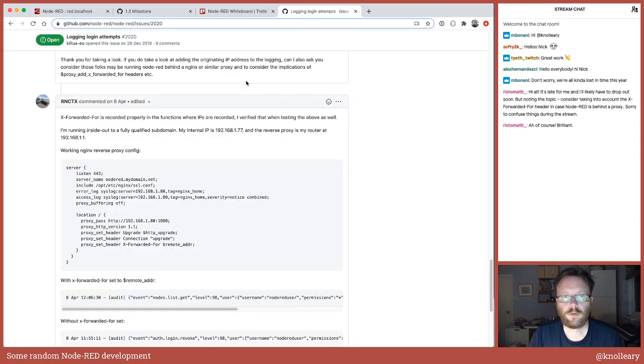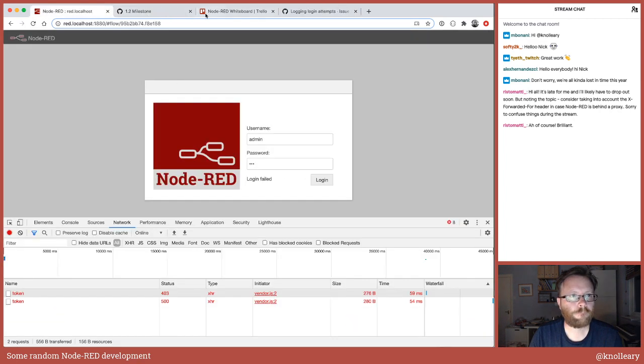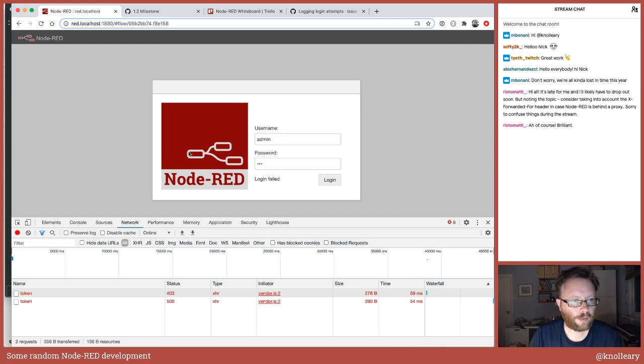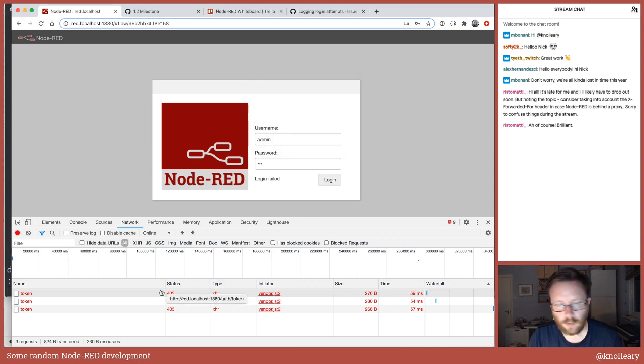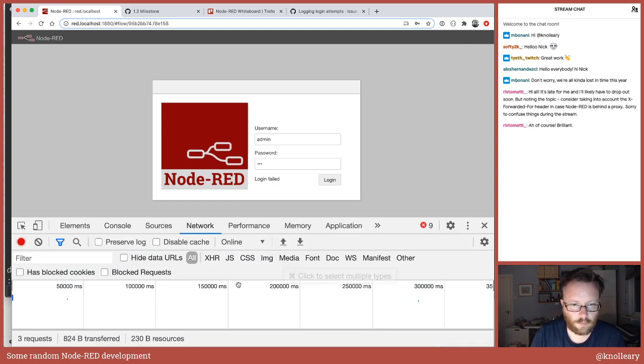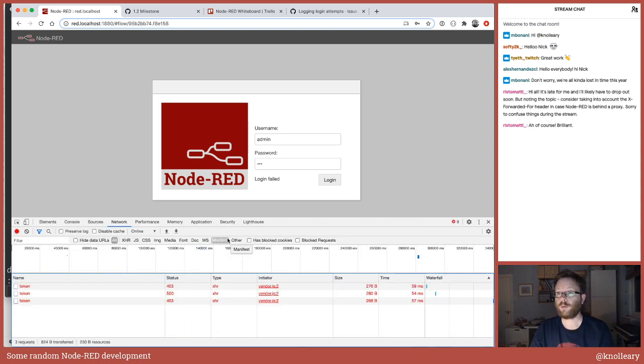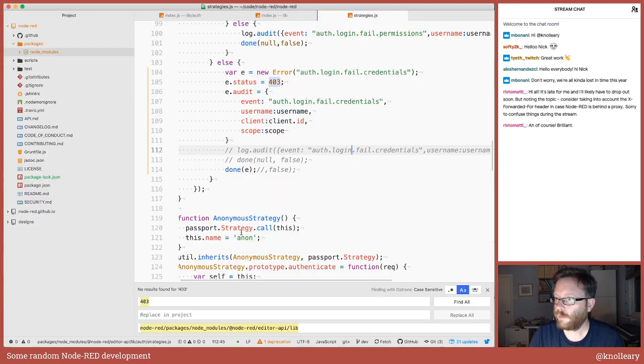Let's have a look. Now, if we go back to Node-RED. Have I gone off the edge of the screen? Right, now if we try logging in with a bad password. Ooh, can you see what we've got? No, because I can't zoom in. Oh, come on, Chrome. Oh, that's useless. Anyway, it's done the 403. So setting the status code on that error has done the right thing. Cool.